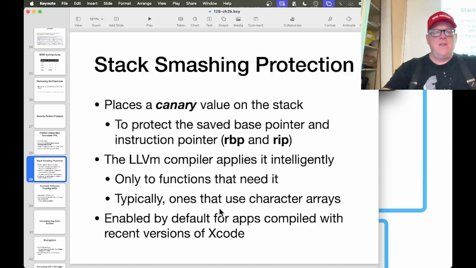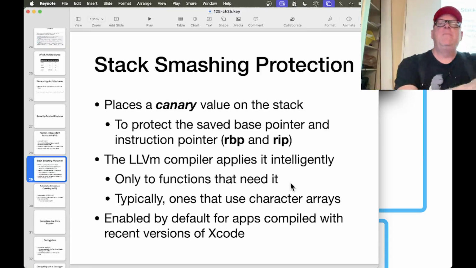And so it's included. However, I notice Apple does the same thing that Microsoft Visual Studio does. It does not apply this all the time. They're afraid, I guess, of the performance penalty, which must be larger than I would imagine it is. They only apply it when you have string variables that look long enough that they might be overflowed. So I'm surprised.